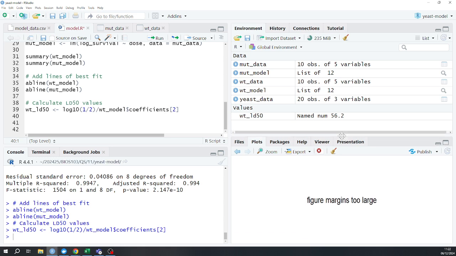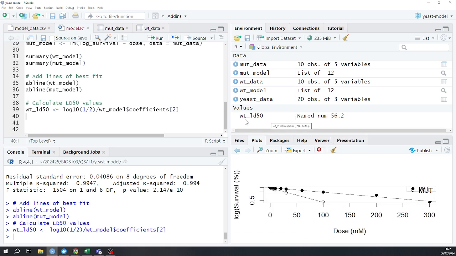So I've got an LD50 for my wild type, which is about 56.2 millimolar. Wonderful. Okay, that sounds about right to me. If you're talking to each other, you're going to get a big spread in these values. There's a lot of error. But for this model data, 56.2. Let's do the same for the mutant strain LD50: log 10 1/2, whoops, divided by MUT model coefficients 2.